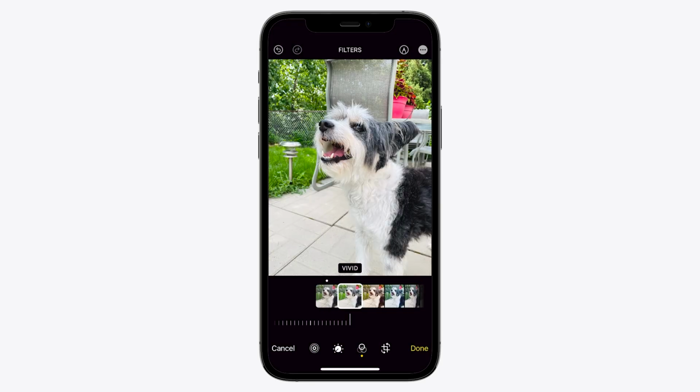The Photos app has 9 built-in filters to apply to your images. 6 are color filters and 3 are black and white filters.